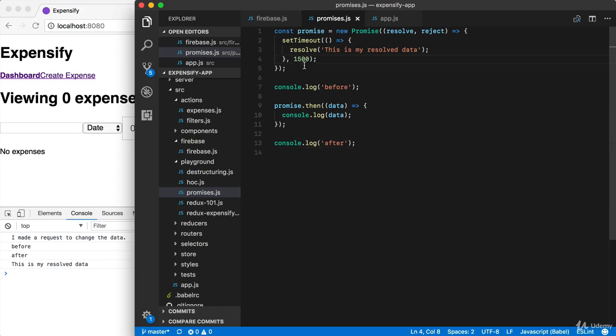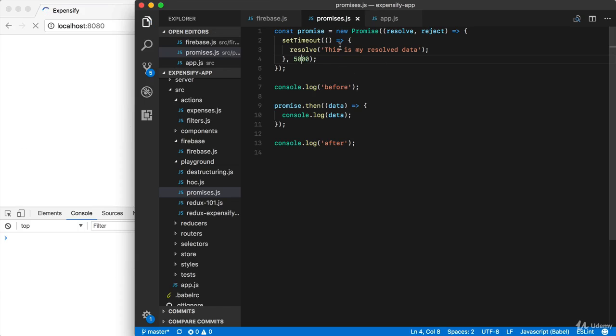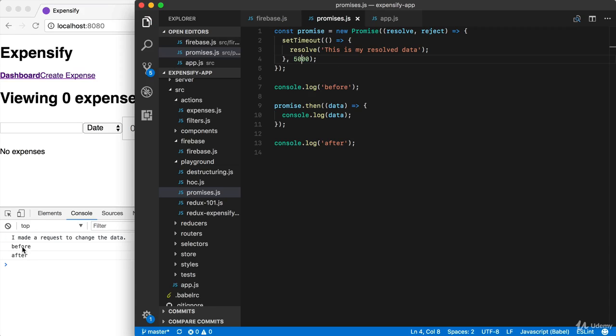If you want to see that in a little more dramatic fashion, we could change this over to 5,000 milliseconds, and that would take a full 5 seconds before this message ever showed up. I'm going to save things again. It refreshes. We get before and after, and we don't get another message. 5 seconds later, though, it does show up.